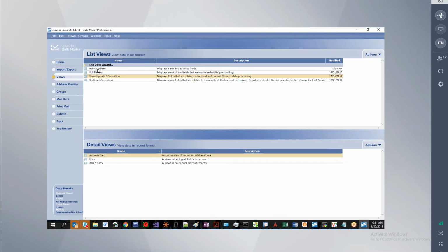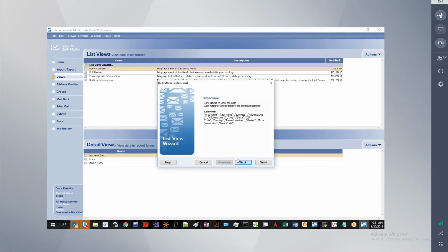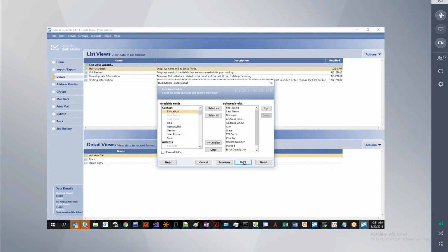And not only that, you can actually modify these views. The way you do that is by right-clicking on them and choosing Open. So if I right-click and choose Open, I'll get to this screen here. It shows the selected fields. These fields right here are the ones that are currently in the basic address view. These fields over here are the ones that are available and could be added.